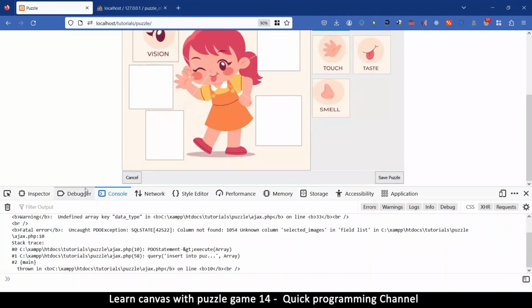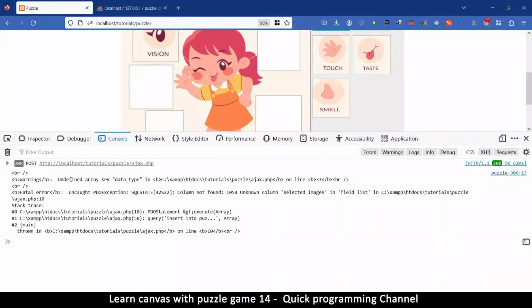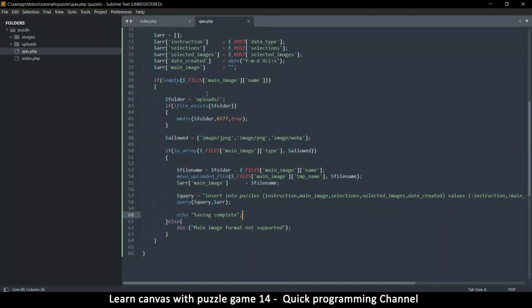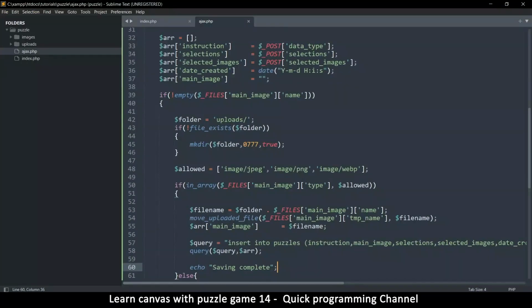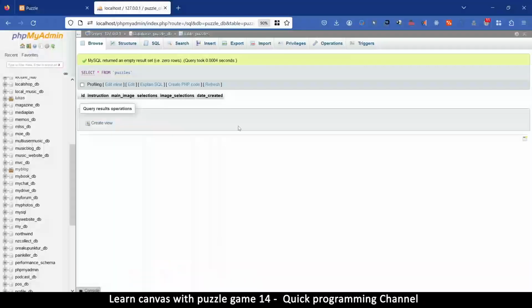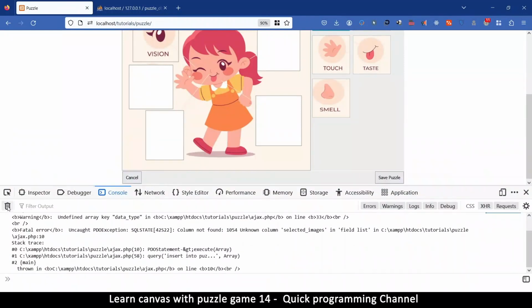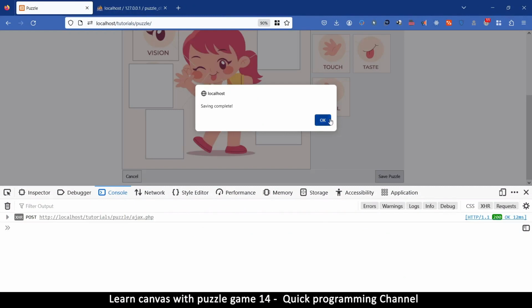Here we have a couple of errors, so let's fix that. It says undefined array data. Okay, that's fine, but there's a fatal error here which says column not found, selected images. Okay, so that could be true. That's image selections. In the table we called it image selections, so that's what we should call it here, which is weird why I changed that. It's always better to just use the same universal names. So I'm going to delete all of this here and hit another save.